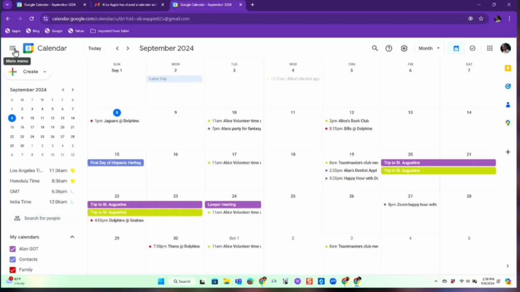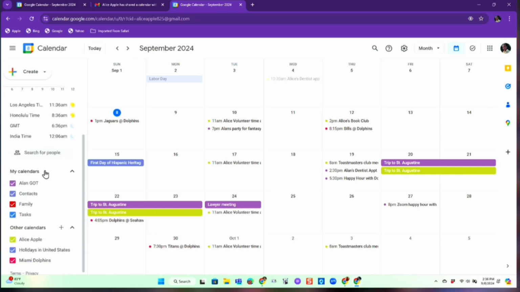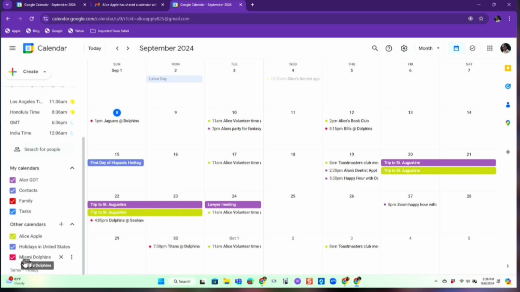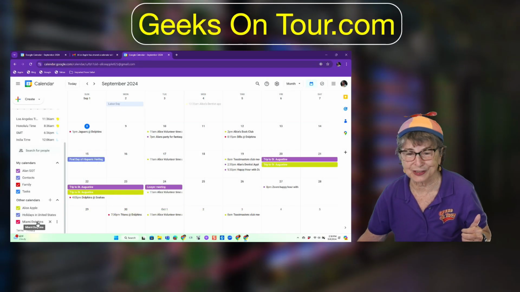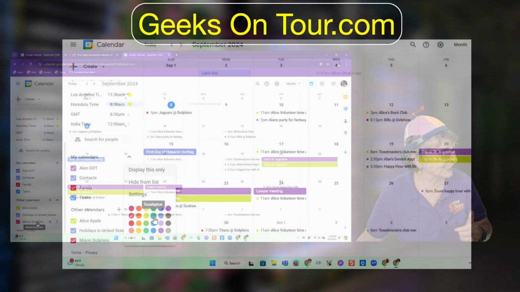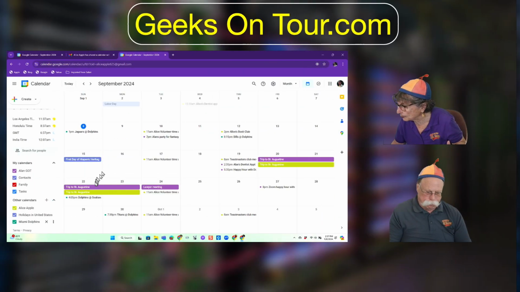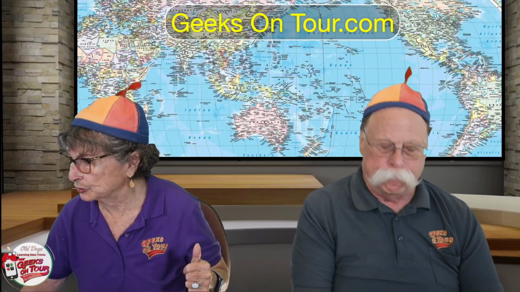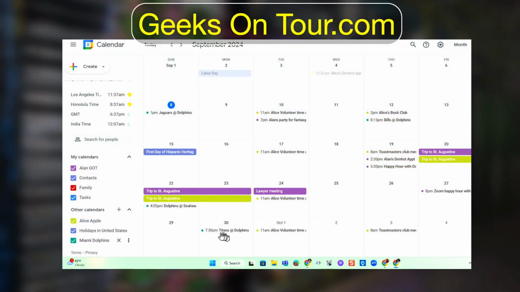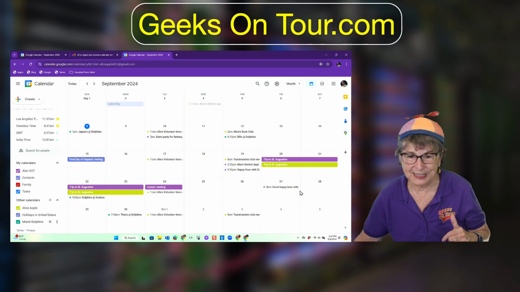And now the Miami Dolphins, let's see what color it is. It's red. No. Miami Dolphins has to be either teal or orange. I think that one looks the most teal. So there we go. Today, they're playing right now. We'll be able to see they play next on the 22nd. And then they're playing on Monday night on the 30th. So easy to see.